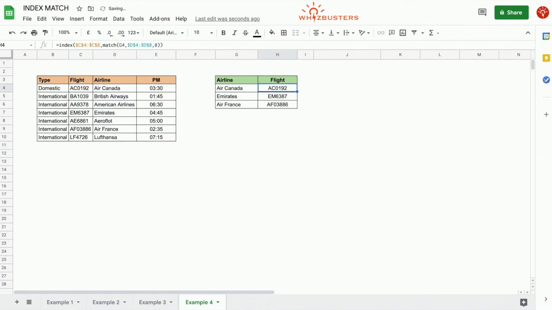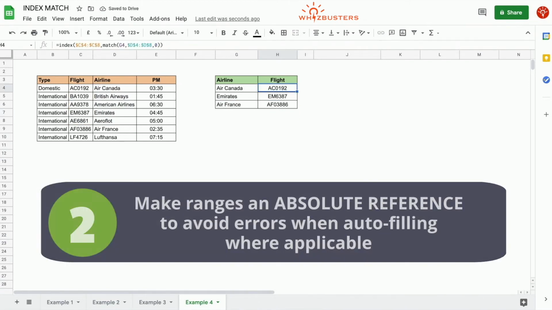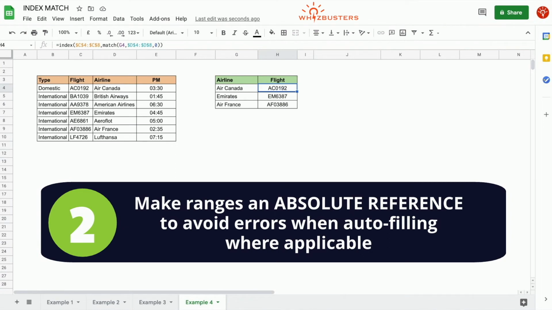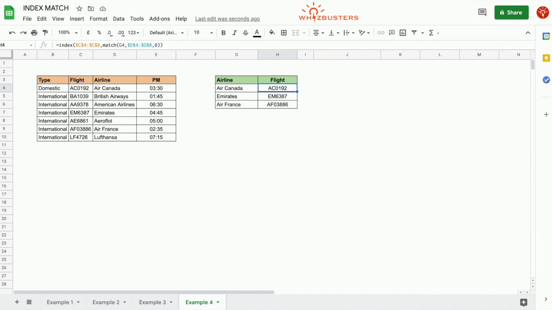Let's undo this. Another error to avoid is not making your range an absolute reference. When you don't do this and autofill your formulas, the range moves as well. So to ensure you fix your table, you can make these absolute references and either lock the columns or lock the rows, depending on how you want to autofill your table.